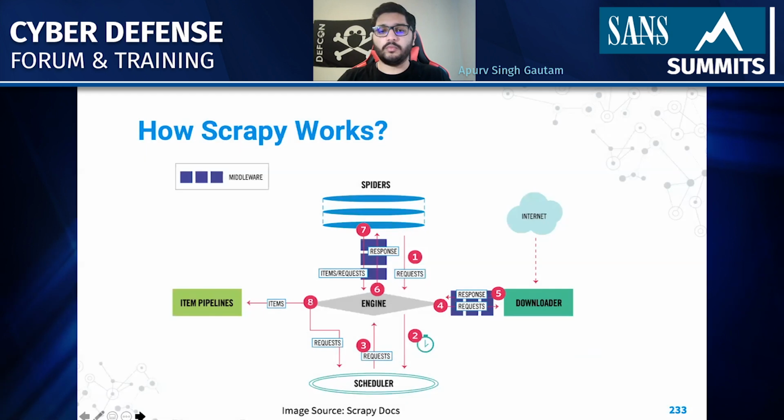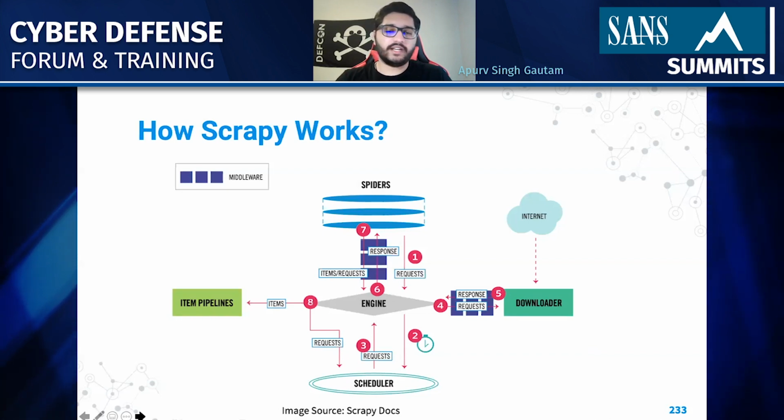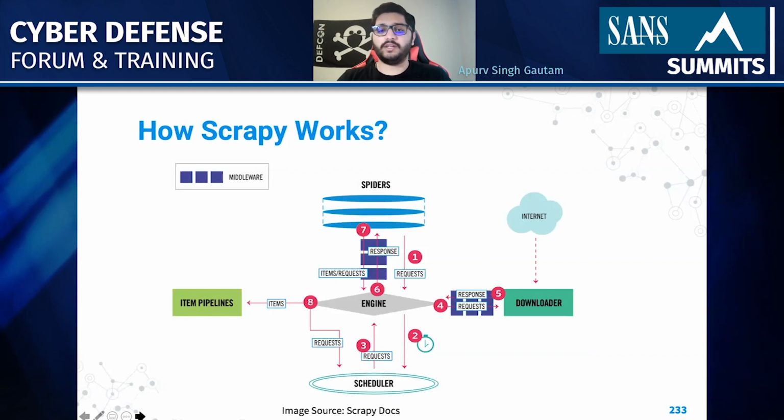Now, going more into Scrapy, let me walk you through how Scrapy works. Starting from the Spider, you give your .onion URL to the Spider. It gives it to the engine. The engine is the program that manages every other program in Scrapy. So the engine gives it to the scheduler.